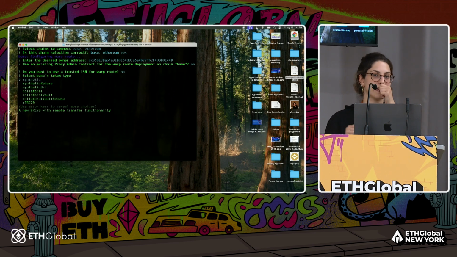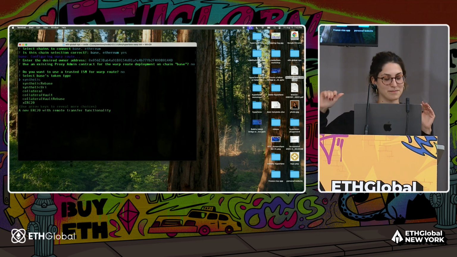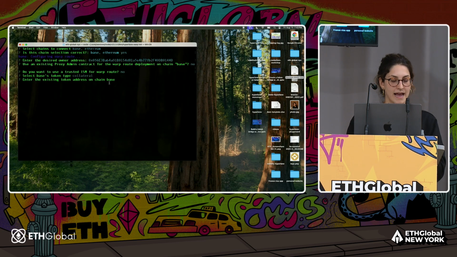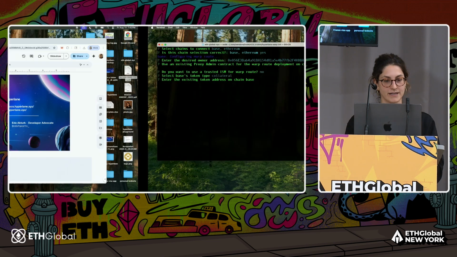And then it asks me, as we said, we need the types for the Hyperlane Warp Routes, right? So I'm going to select a collateral token on Base, meaning a token that is already an ERC20 deployed on Base. And then I'm going to create a synthetic representation of it on the second network, which we chose as Ethereum because of time constraints, but we're not actually going to deploy this, so that's fine. So I choose collateral, and then I need to enter the existing token address on Base.